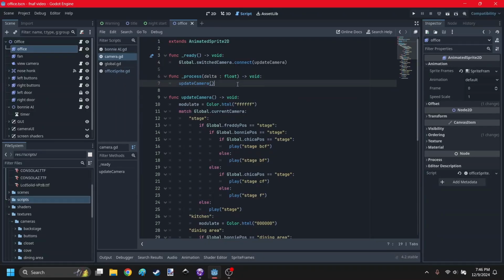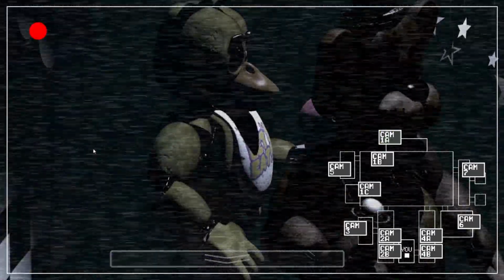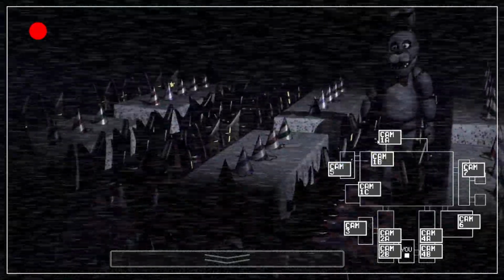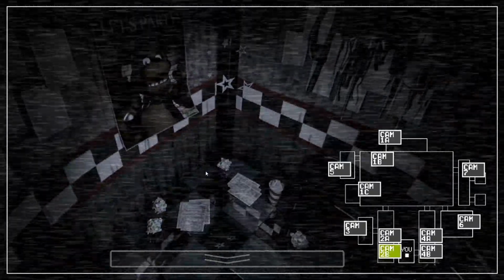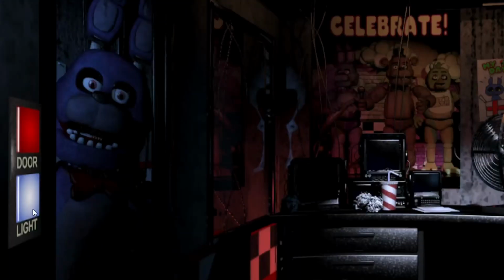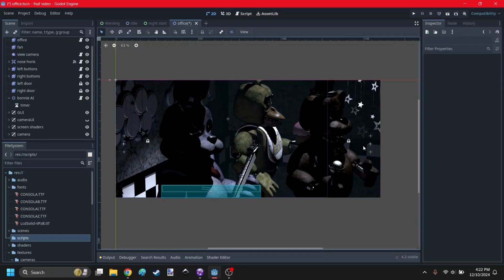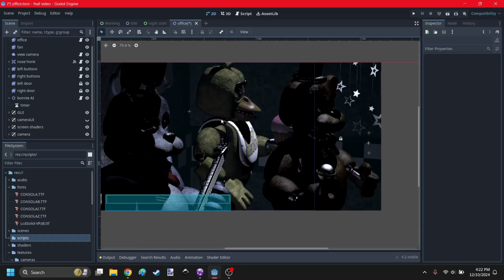I guess for now I'll just put the update camera in a process function. Now we can see him move in real time. There he goes. He's in the backstage. He's in the dining area. He's looking at me. He knows he's about to get me now. There you are. You found me. Now it's time to make Chica and Freddy's AI.